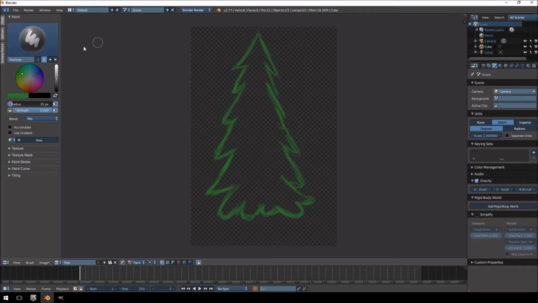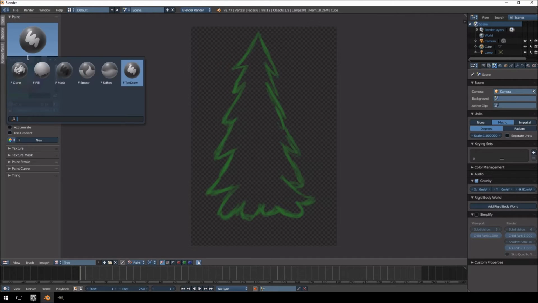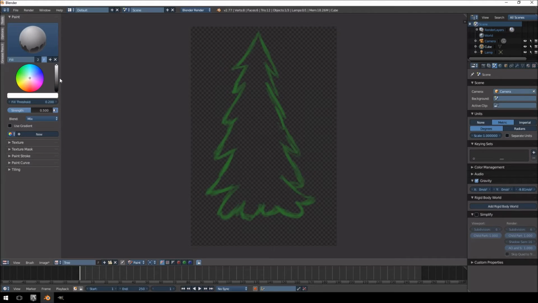Okay, so with our outline done, I want to fill the color now. Now, notice one thing with Blender: if you go to the fill tool, the color I had selected disappears. The reason it does this is that you want to add this color into a color palette, because it will not share colors across brushes.